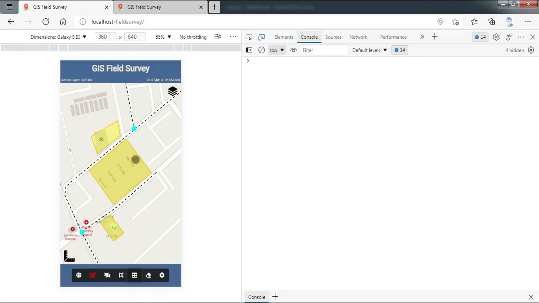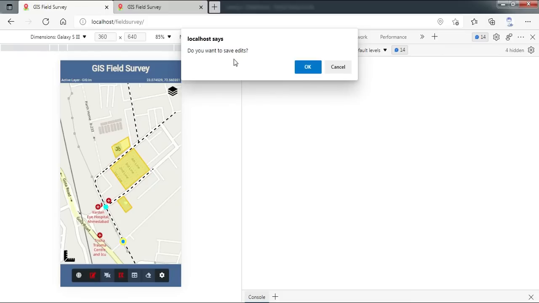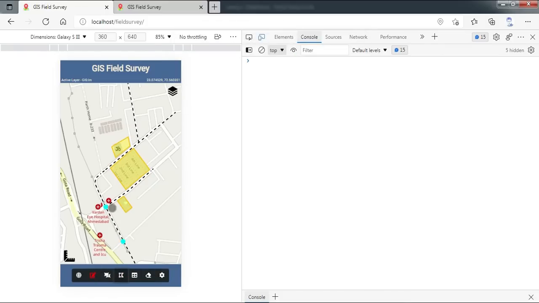I want to move this, so I have to modify the feature, not the attribute. So let me move it from here to, so I'll click on that first, so it is highlighted, and then I can move it from there to somewhere here. I have changed. Now I don't want to modify the attributes, so I'll simply click on it again. It is asking me whether you want to save. I'll say OK. So location has been changed.